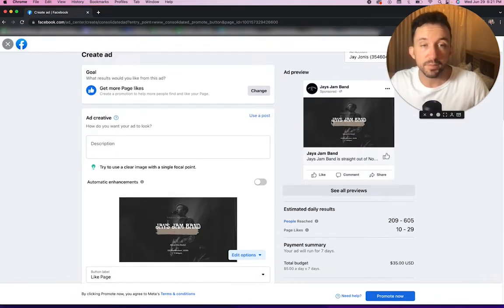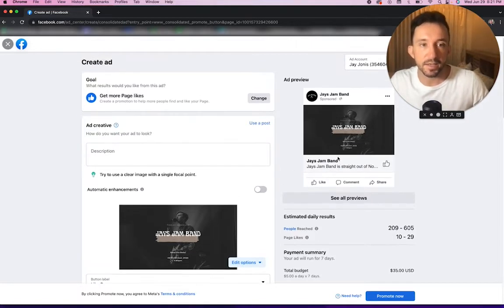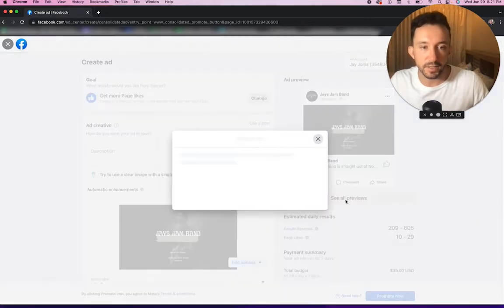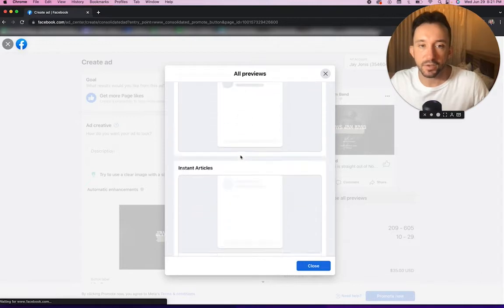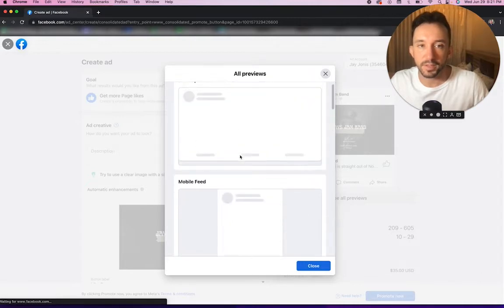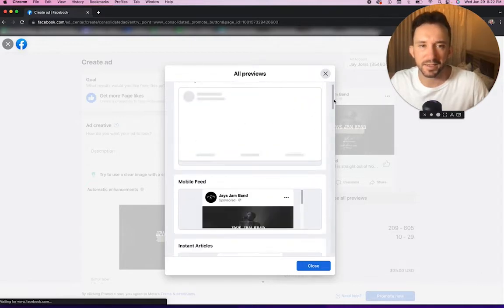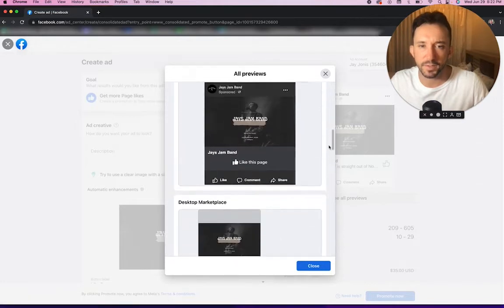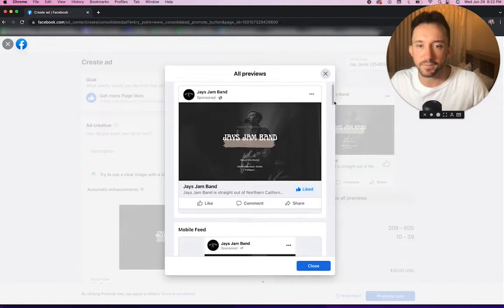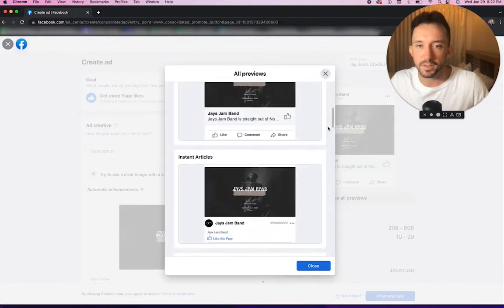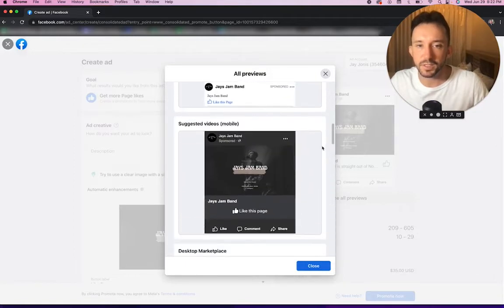So right now it's pretty plain. It says Jay's Jam Band, and then there's a description that's on our page so people can see that. Okay, and let's see, it'll let us see all previews, so you could see what it looks like on desktop, and then you could also see what it looks like on mobile and things like this. Now it's taking some time to load, so bear with me here. This is what it's going to look like on the different platforms. You got desktop feed, you got mobile feed, you got instant articles, suggested videos.